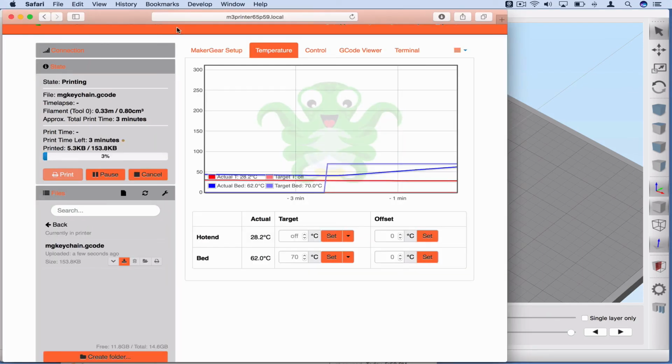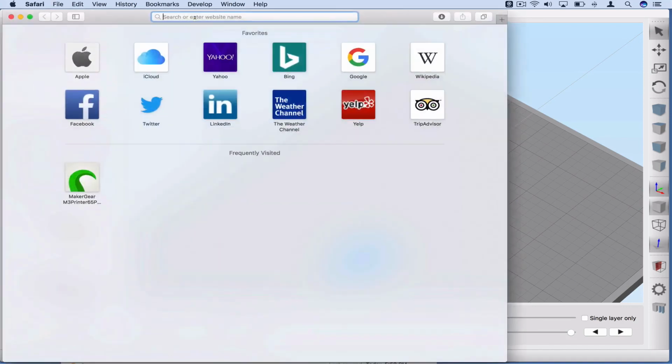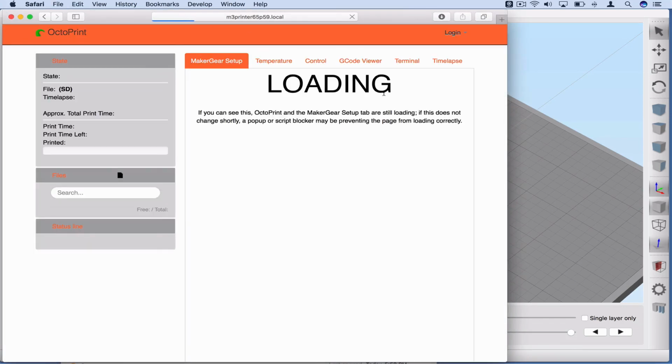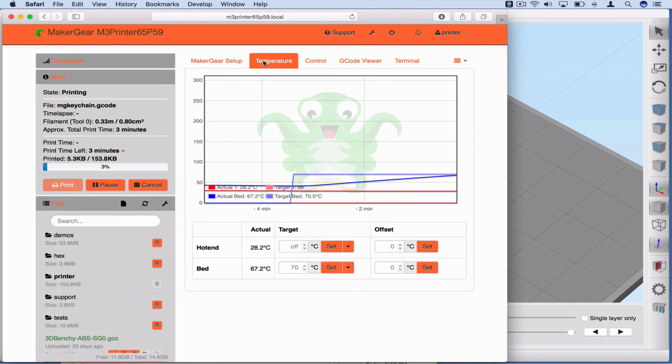One of the really great things about OctoPrint is that once this process is started, I can close my window, leave, do whatever else I need to do, come back at any time, go ahead and put in my URL again, and check on its progress. So I don't need to worry about having my computer directly connected or directly monitoring the print at all times.